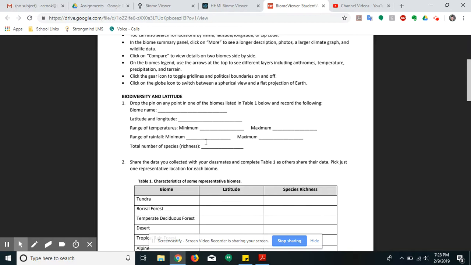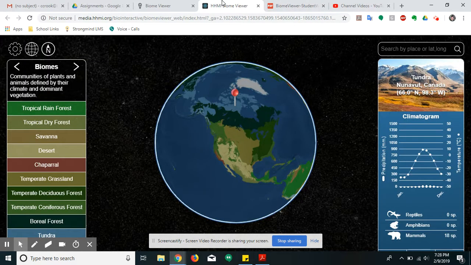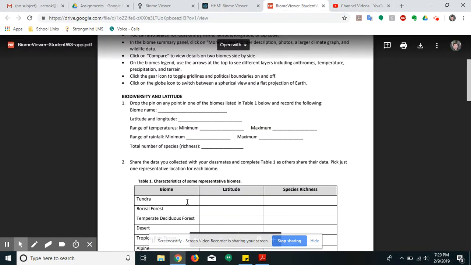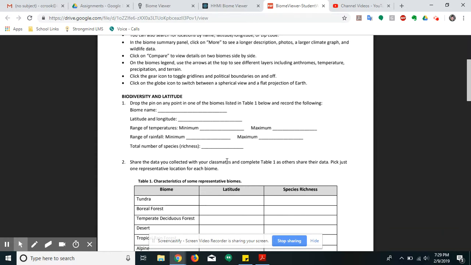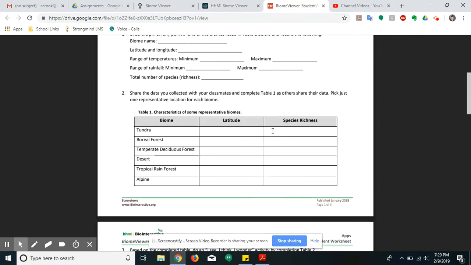Total number of species, I think that said 18. So 18 mammals is what I'd want you to put there. Be specific on what type of species live in these different locations. Okay, so that was just one. So you're going to share the data you collect with your classmates and complete table 1. So since this is not a class, you're working by yourself, I want you to fill this all out, look at each one of these, okay?